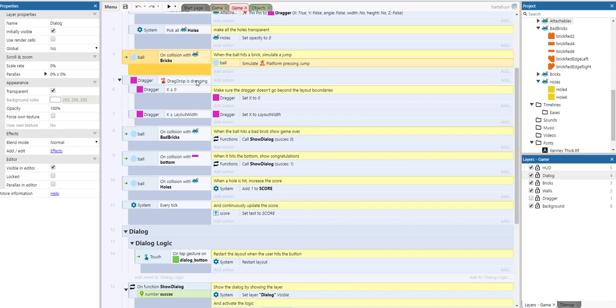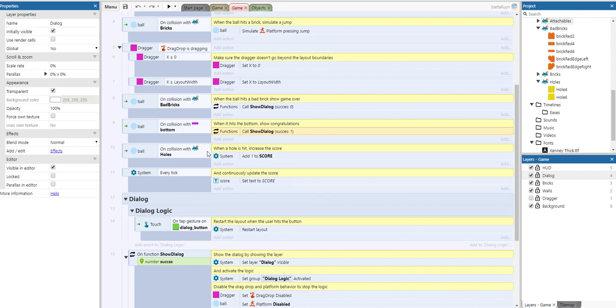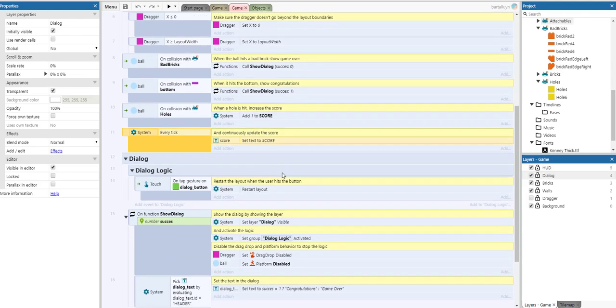While we are dragging and the x coordinate becomes less than 0, so we're dragging too far to the left, we just set it to 0, we clamp it to 0 actually. And when the x coordinate is larger than the layout width, that means we're dragging too far to the right, and we clamp it to the layout width. That's it. Very simple. On collision with bad bricks, we show the dialog with success with a parameter 0. On collision with the bottom, success meaning 1. Congratulations. And when we collide with a hole, add 1 to the score. And every tick, whenever the score changes, just set the score. That's it.